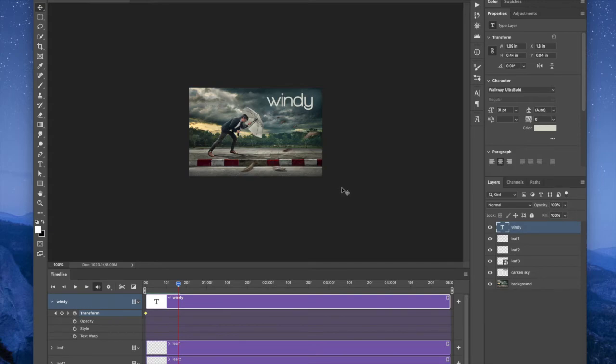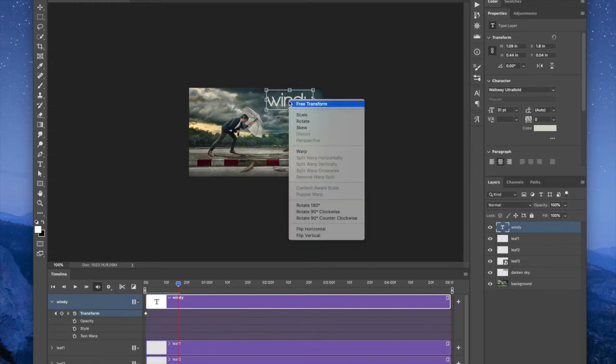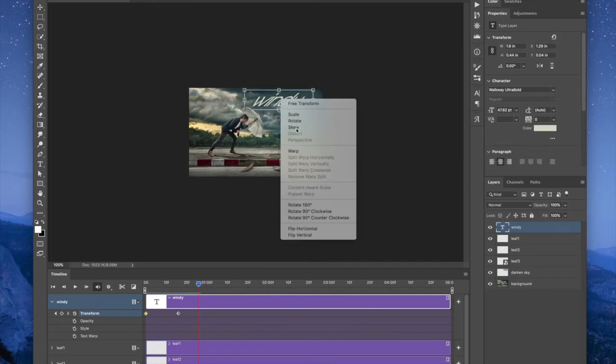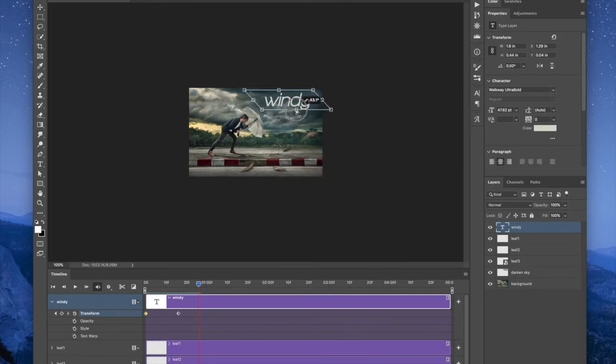Okay, so I'm going to hit Command T or Control T. And I don't want to just scale it or rotate it. I'm going to right click inside of here and I'm going to choose Skew. And then I am going to really kind of push that way and then hit return. And look, maybe you can kind of get the idea that we're going for. And then I'm going to move it back further. And again, I'm going to hit Command T, right click, skew, and just going to kind of be making this look like it's flapping in the wind.